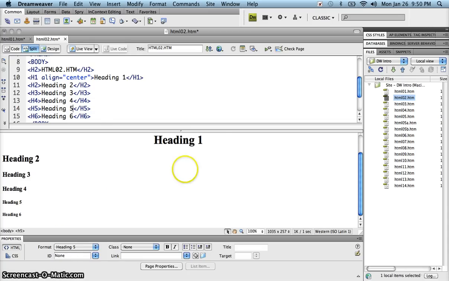Now, one of the things that I want to point out about headings is that when you assign a heading, it automatically puts a double space, meaning there's a blank line between. It doesn't put in a code of a blank space. It's included in that design. Okay, and I just wanted you to realize that.